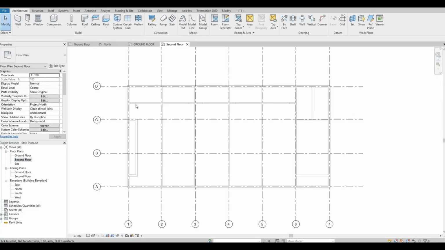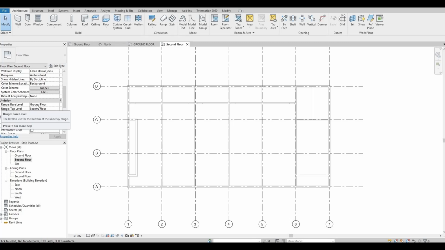Here, as you can see, we have an underlay for the ground floor. If, for instance, you cannot see the underlay for the ground floor, you can go here under your properties, and under underlay, range base level should be ground floor. If you don't have it, it will look like this. So change it to ground floor and then apply, and you will see the layout.